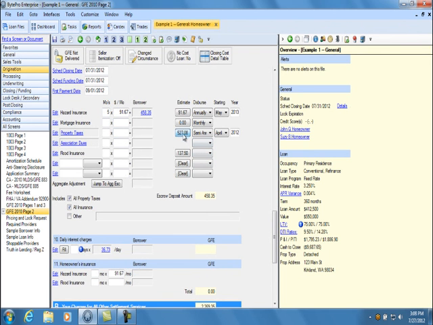Let's do the same for our property taxes. And we'll go ahead and put those in there as well. Same thing, you've got your disbursement schedule and your starting month. I've got it set on April and semi-annually because I'm here in Washington State and we collect our taxes in April and October.